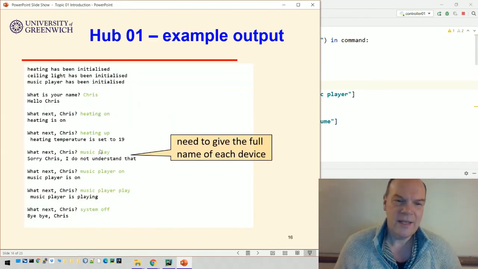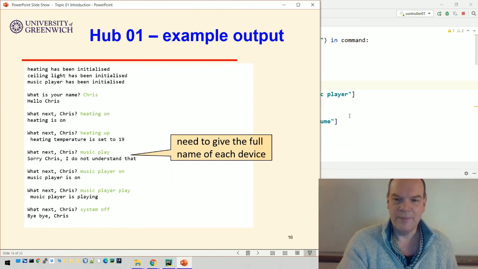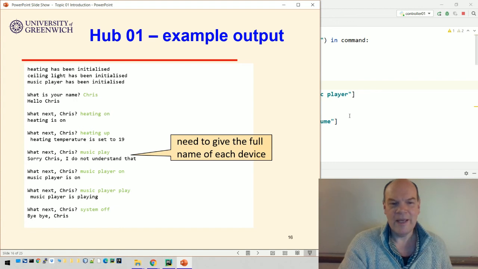Okay, so that's our home hub, and that's how the code works. And we're going to work on making that much better. I'll talk about that towards the end.